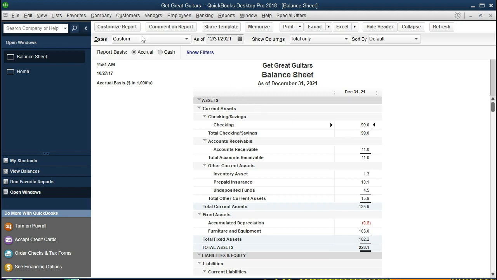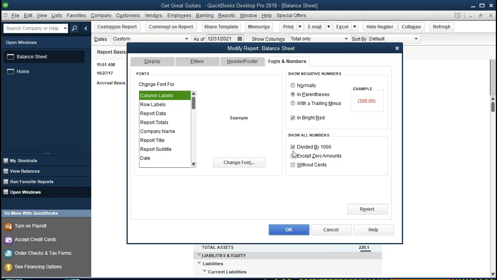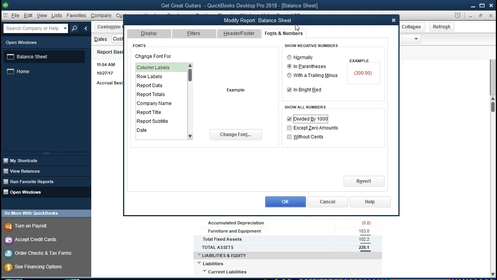Then we're going to go back to the Customize Report up top, Fonts and Numbers. We remove the thousands. We go back to the fonts and numbers. Now, you'll note that when we had the thousands checked and we looked at that report, it had pennies on it still. So we divided it by 1,000 down here, and then it still had pennies. Like, it still has cents, even though we're reporting it in thousands.